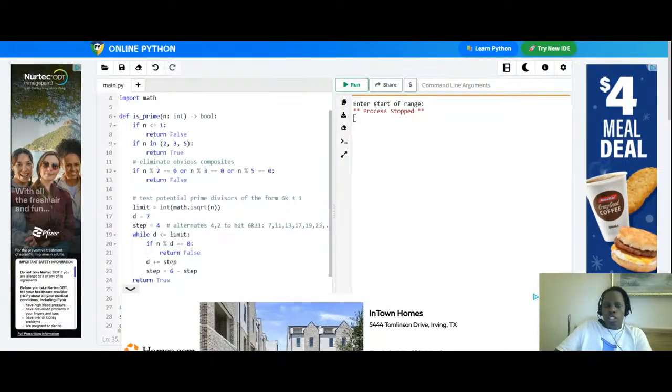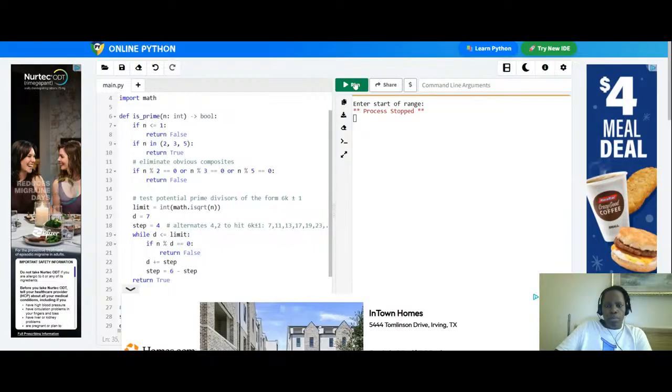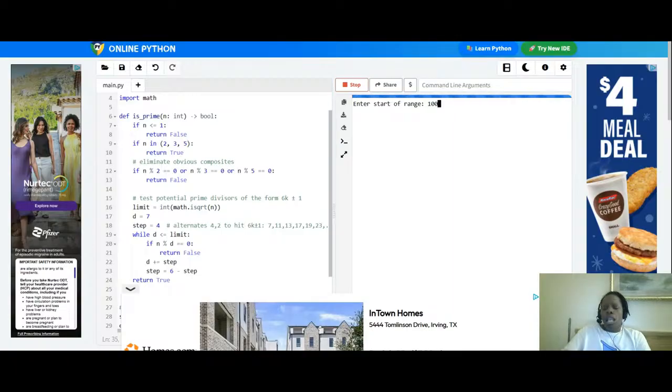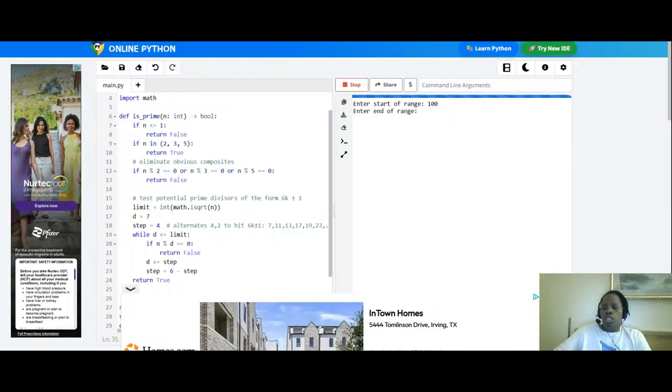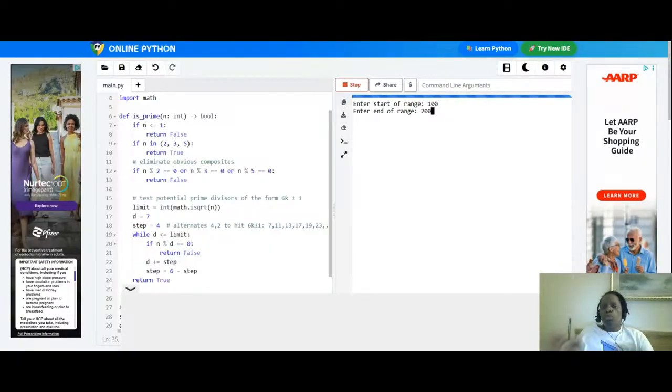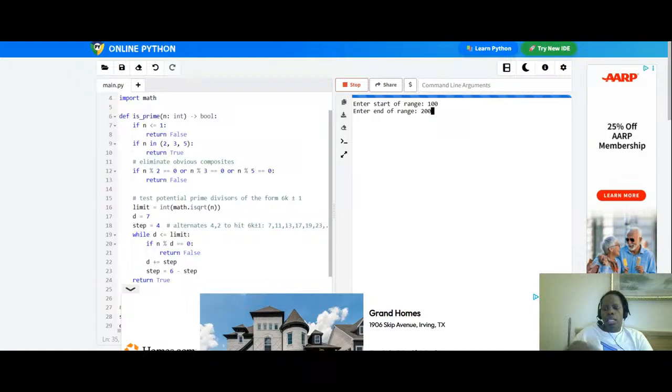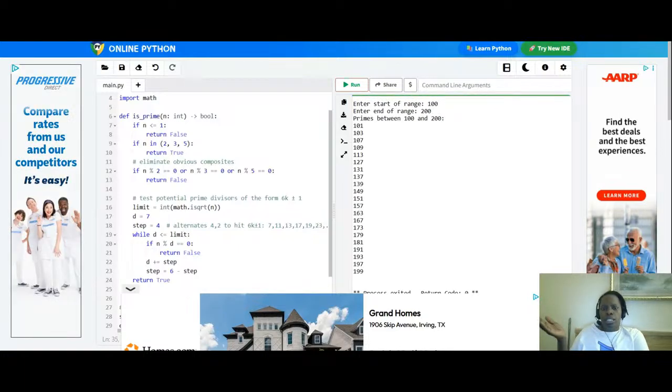Here I am going to press the run button. I had already pressed it and stopped it, but now I pressed run again and it says enter the starting range. This time I'm going to put 100. We'll start at 100 and we're going to end at 200. We just want to know what the prime numbers are between 100 and 200. And it should give us a list of those prime numbers.